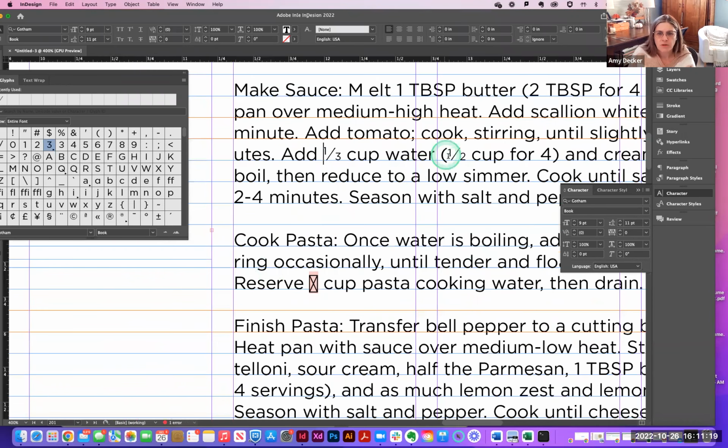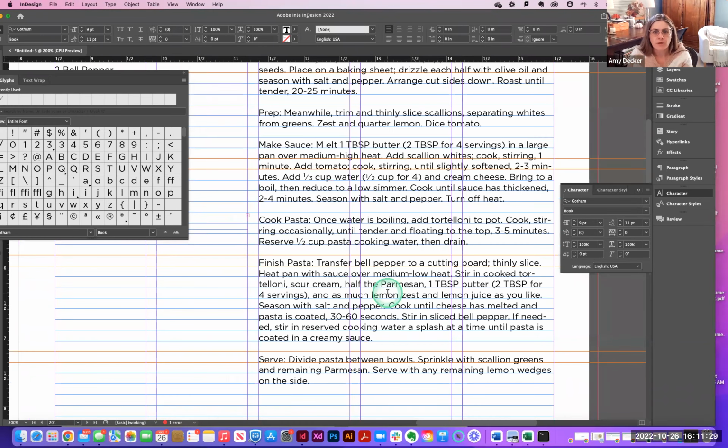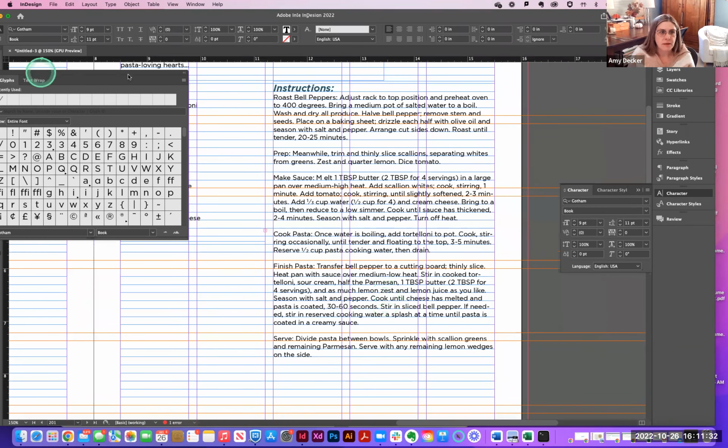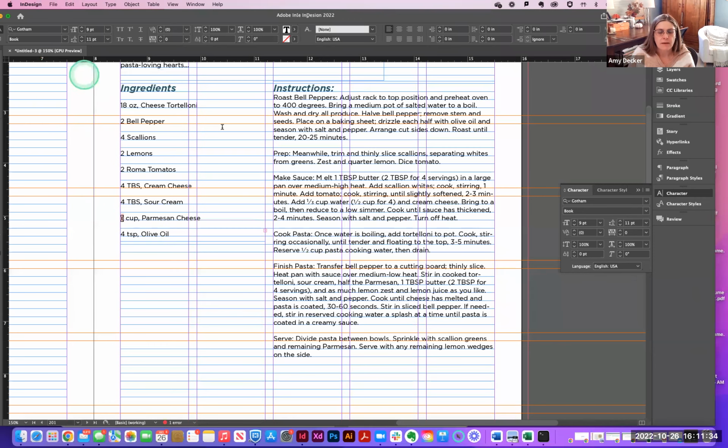And this was a half a cup. So if you have another one and you know it's the same, you can just Command C, copy, Command V, paste, and put it in. Okay, so looking for those. So that's how we fixed that.